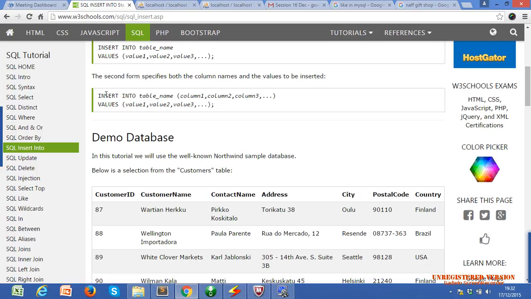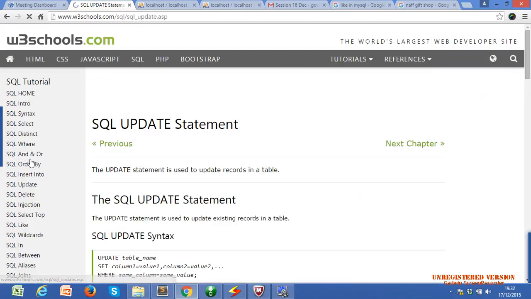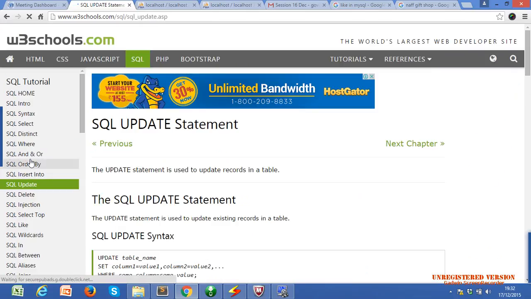Okay, now insert into table name, and we already discussed here. This is our table name, column names, and this is the keyword values. Use the values according to column name. Means first column name, then you should use the value of that column name in first place. Okay. Now let's move ahead to the update statement.